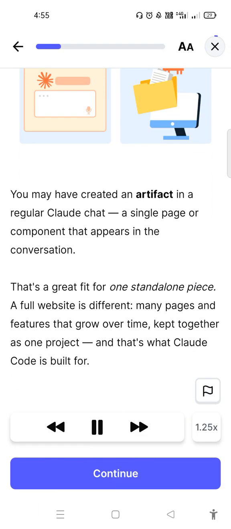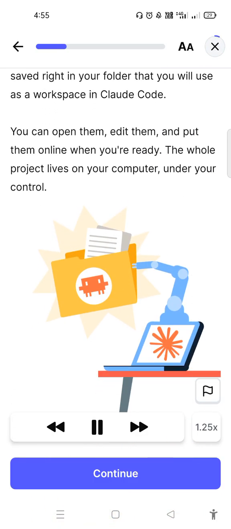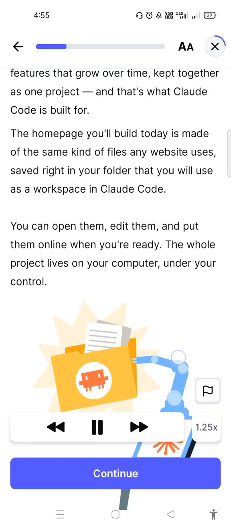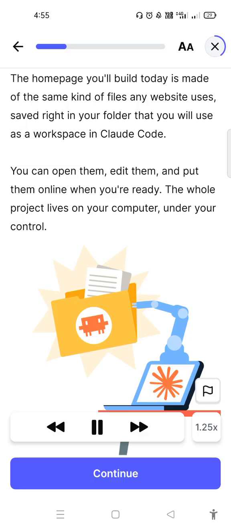You may have created an artifact in a regular Claude chat, a single page or component that appears in the conversation. That's a great fit for one standalone piece. A full website is different, many pages and features that grow over time, kept together as one project. And that's what Claude Code is built for. The homepage you'll build today is made of the same kind of files any website uses, saved right in your folder that you will use as a workspace in Claude Code. You can open them, edit them, and put them online when you're ready. The whole project lives on your computer, under your control.